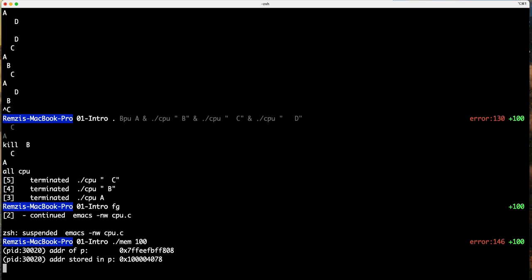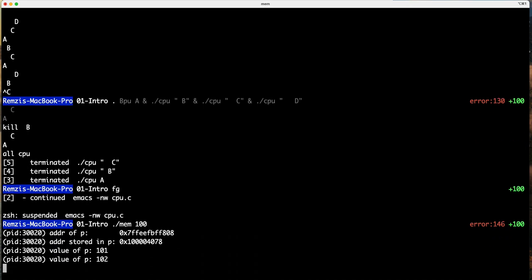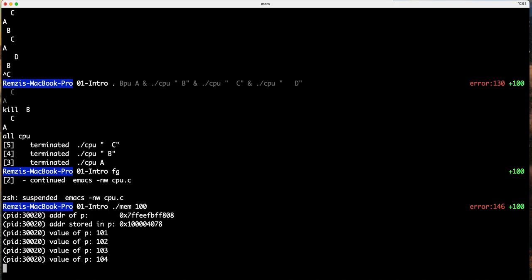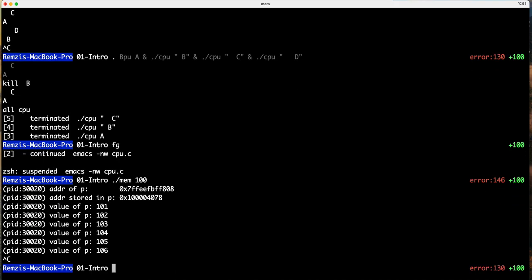So let's run it. Not too interesting. You can see it running, updating the value. And you can also see a couple of things. If you look at the address of P, remember P was allocated on the stack. It was just a pointer to an integer. And because it's a stack allocated variable, when we look at its address, you can see it's a huge number, 7FFEE, way down in this huge address space.